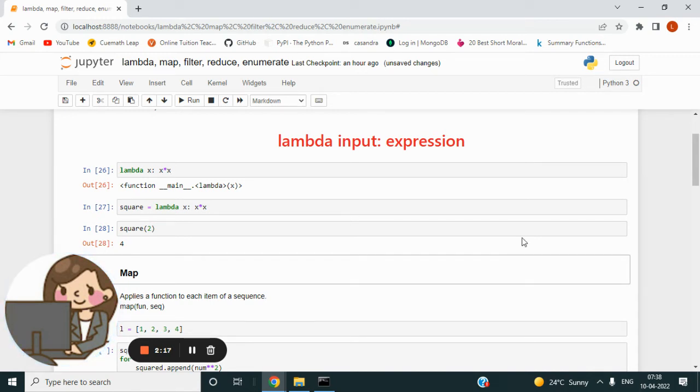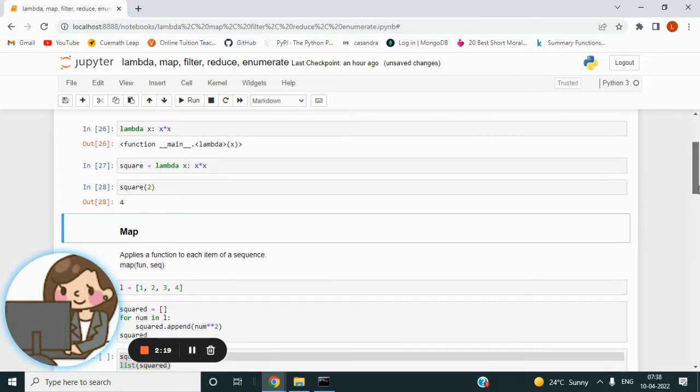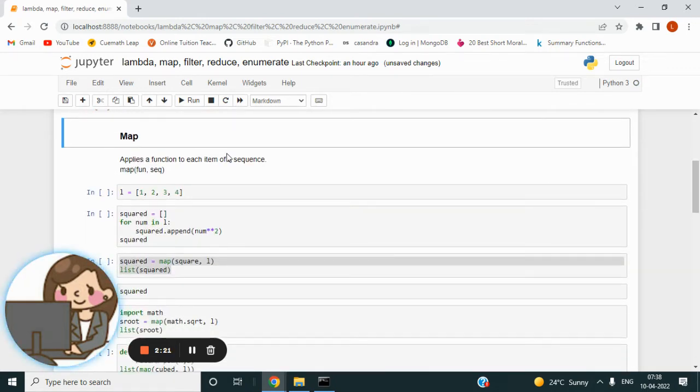Let us see those. The first one is map. What does the map function do? It basically applies a function to each item of a sequence. If we have a sequence and we want to apply a function to each of the items in the sequence, we can go with this map function. The syntax of the map function is map followed by a function name and then a sequence. Let us see this with an example.